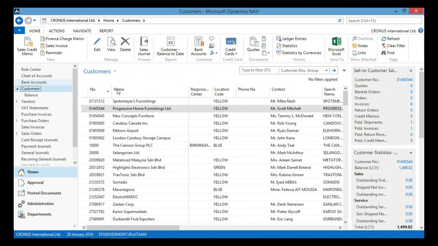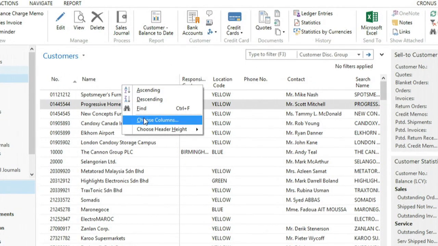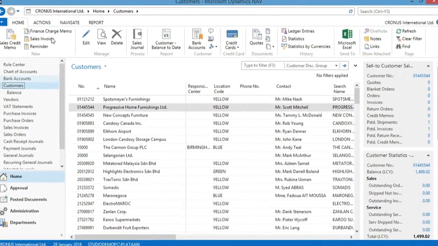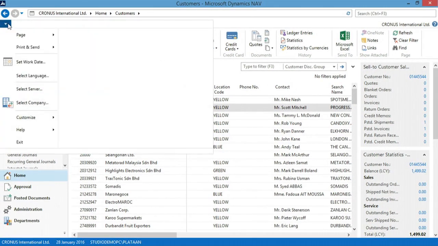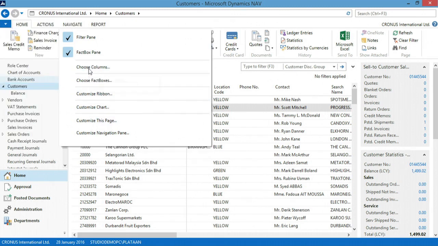So that's something that we can do by choosing the columns of a list. So if I click here on the menu on my right mouse button, I can go to the Choose Columns function. All the personalization options, however, are also available from the application menu. So if I click on the application menu and go to Customize, you can see all the different things that we can customize or personalize. So I can choose columns, I can choose fact boxes, customize a ribbon, and so on. You see, all of these topics we will cover in this module. But let's start by going to Choose Columns.